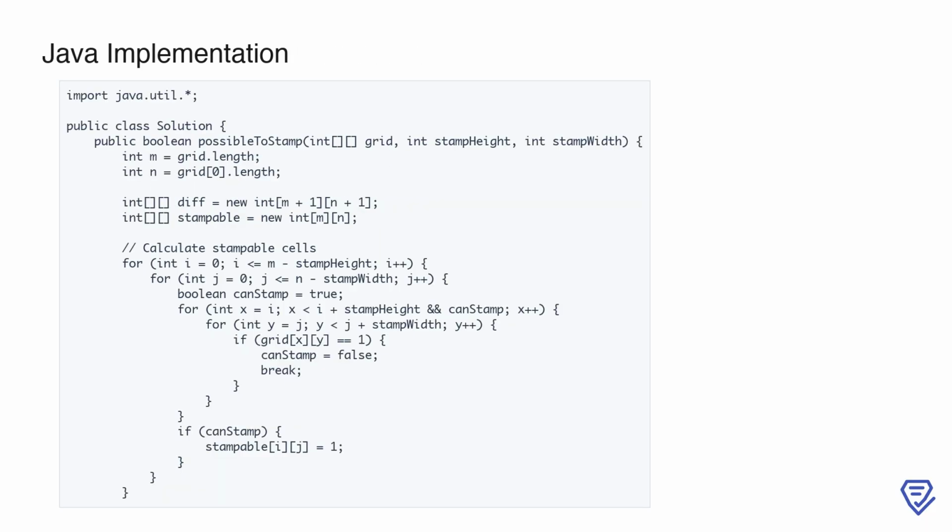Here, we begin by defining the core structure of our solution. First, we import the necessary packages and declare the solution class. The method possibleToStamp takes the grid, as well as the dimensions of the stamp, stamp height and stamp width, as parameters. To start, we calculate the grid dimensions, m and n, and initialize two matrices, diff, which will be used later for marking stamp placements, and stampable, which identifies the cells where a stamp can fit.